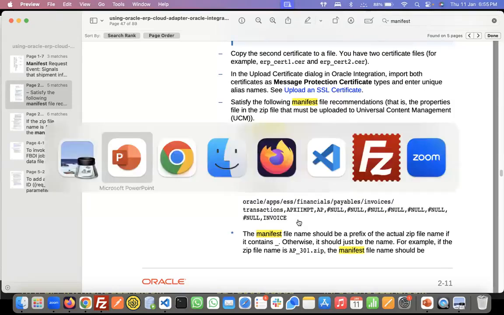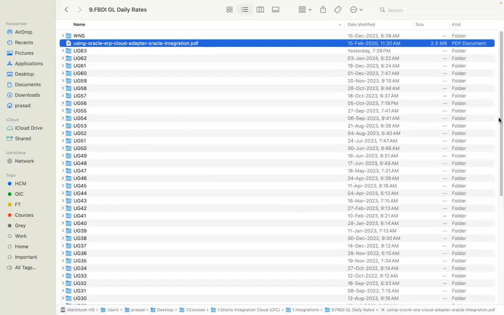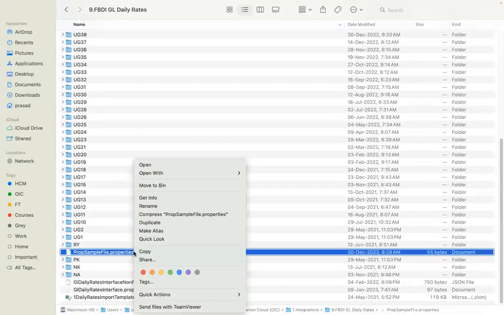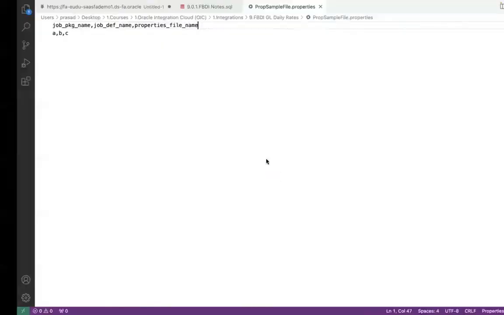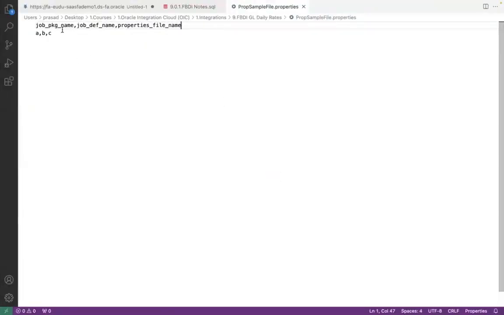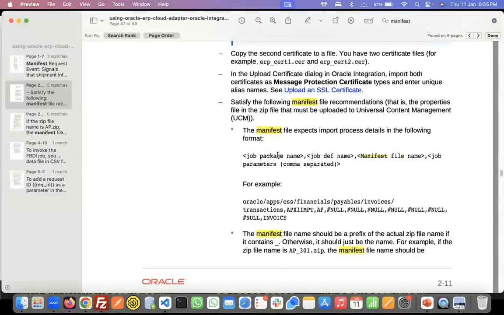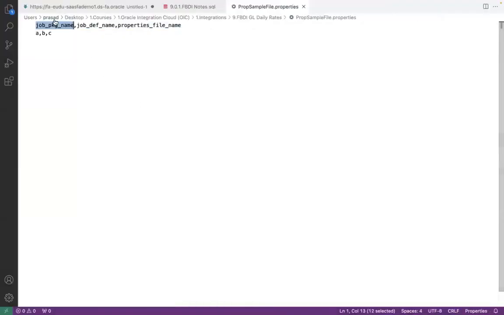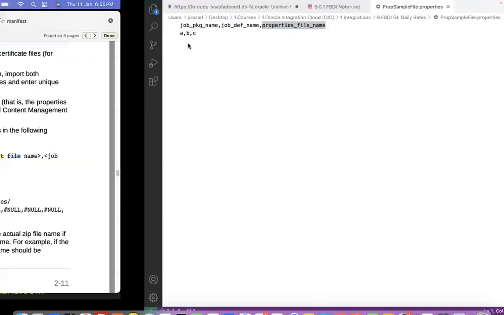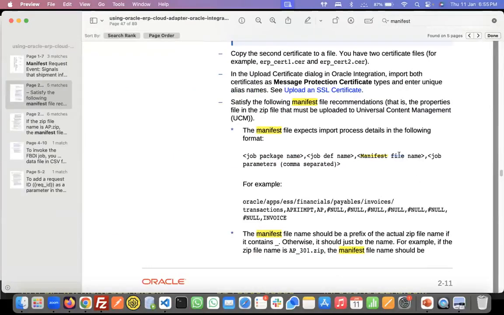I've prepared the sample property file, and let me show you how it's going to look. So in the sample properties file, what do we see, guys? We see that there is a header row at the top. Remember, in the sample file, we normally put in the header row. So what did I mention there? I mentioned the job package name, job definition name, property file name or a manifest file name. Either of them is fine.